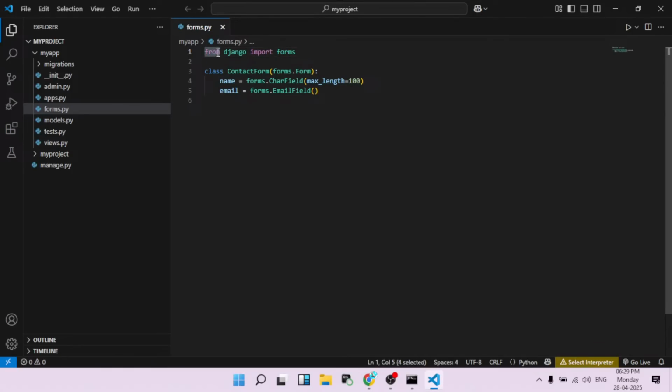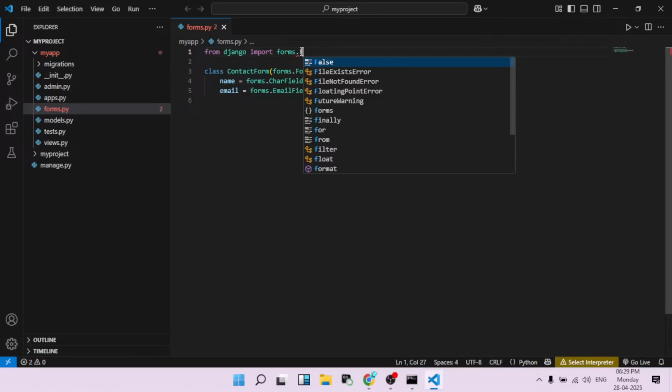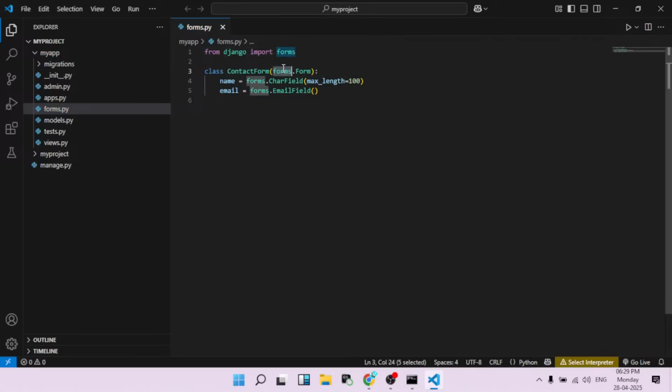First I need to import forms from Django. After that we need to create a class, and the class name is ContactForm. Inside the brackets we just mention forms. Inside forms we have a forms function, so instead of the form, we mention forms.